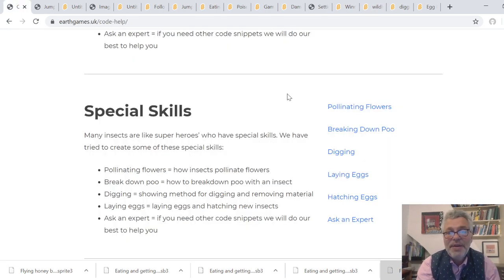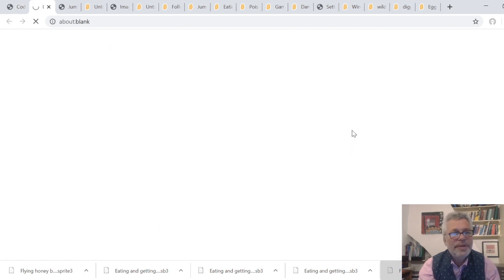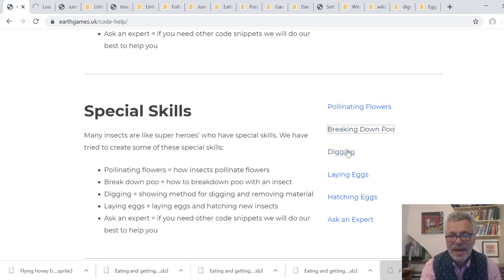Let's look at another one, like we had breaking down a poo. Oh, I think we've got something breaking down a poo, so let me just see if I can get into this one quickly. Bit slow today, so let's move on from that one to digging.